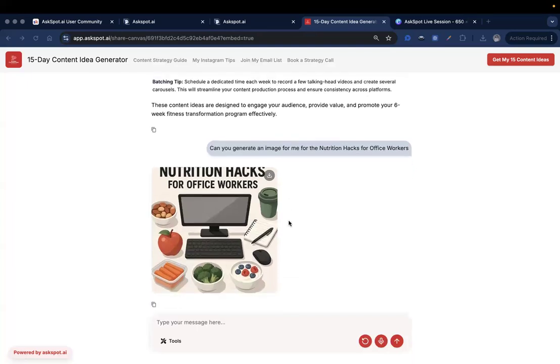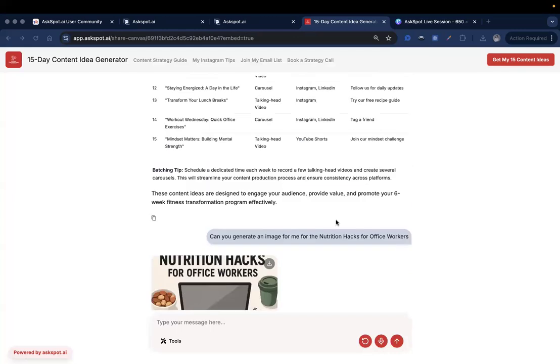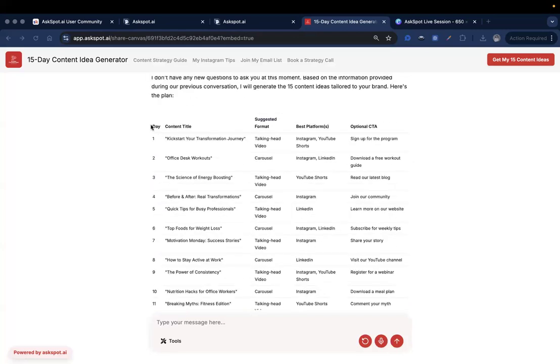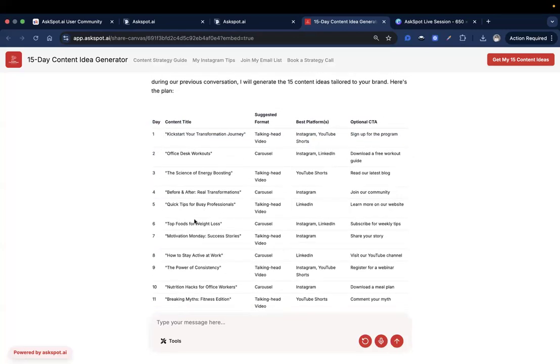So that's it. That's how you build this fully functional 15-day content idea generator built right inside AskSpot. So with this tool, you can use this to generate leads. You can use it to show to your clients, or you can also embed it to your site to attract new clients. So you can just reuse it again and again. So that's how you build this 15-day content idea generator.